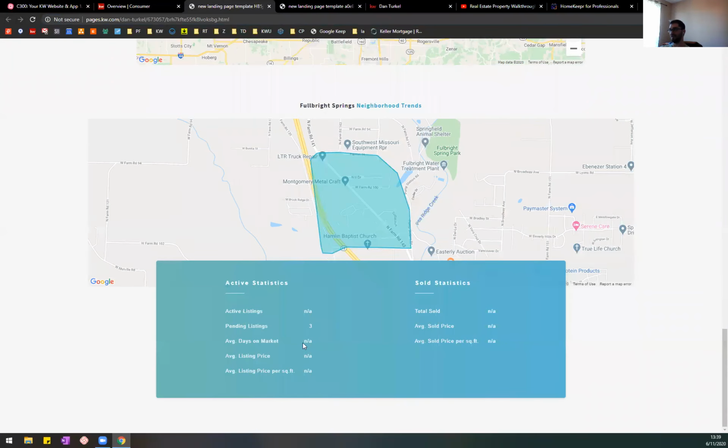Now you might see this NA. Some neighborhoods don't have information. Unfortunately, there's nothing we can really do about that. Hopefully as time goes on, the Keller Williams system will be able to get better with this and have more information for these neighborhoods, but it looks like the one I just used as an example does not have any information here.